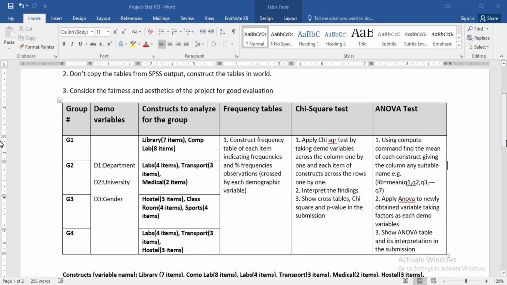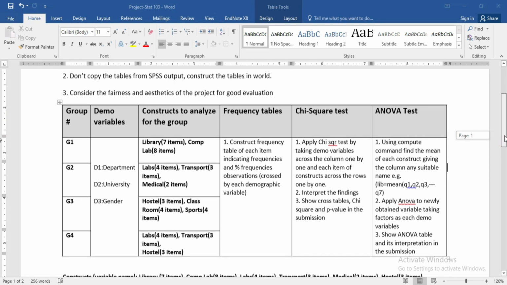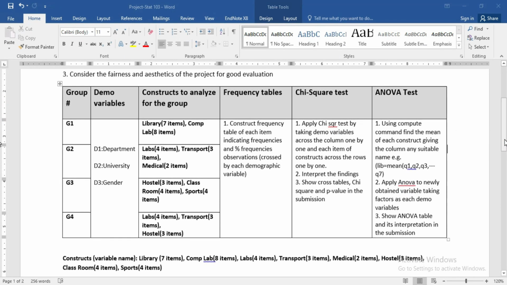So 4 data sets we have, and every student will be working on different data sets according to the defined formula. I'll explain how you will select your appropriate group for the analysis. So this project is about data which has been already collected from a source, and here is the detail of the variables. You will see the name construct. What is the construct? Construct is the name of a variable.